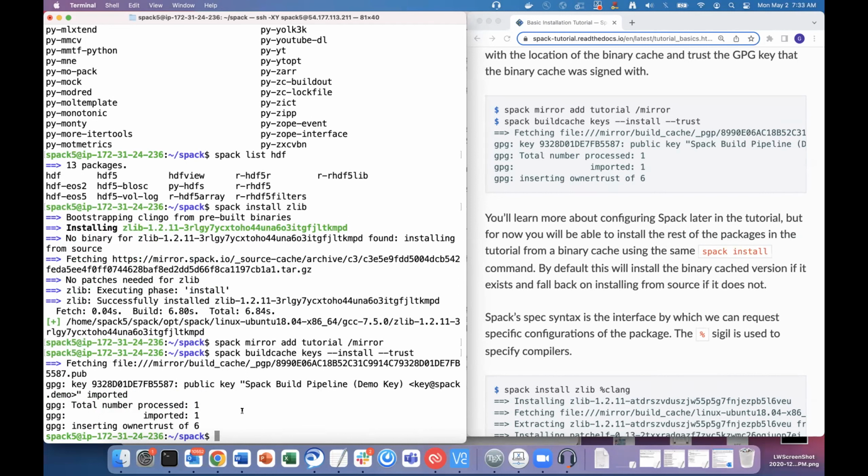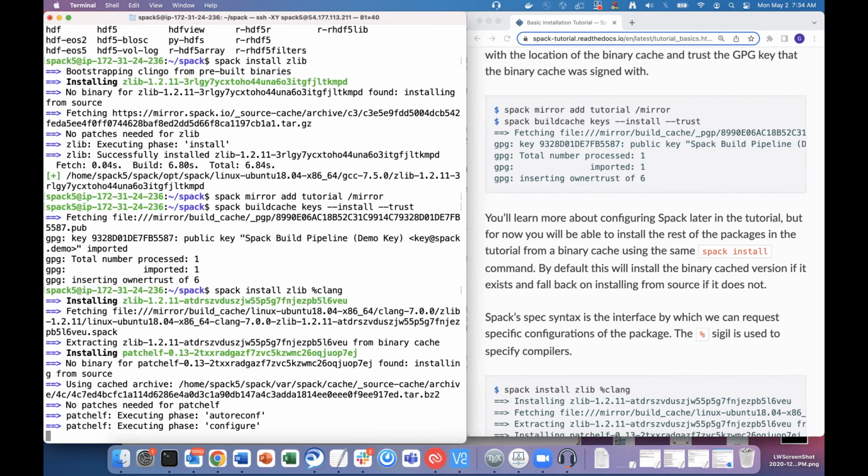A major component of Spack is what we call the spec syntax. And that's the interface that we use to say what spec we want to install, what aspects of the spec we care about. And the first thing we'll use from the spec syntax, besides just the bare zlib spec, is we're going to use the % sigil, and that's how we specify compilers. So we're going to say spack install zlib %clang. We want zlib built with clang instead of the GCC build we did earlier.